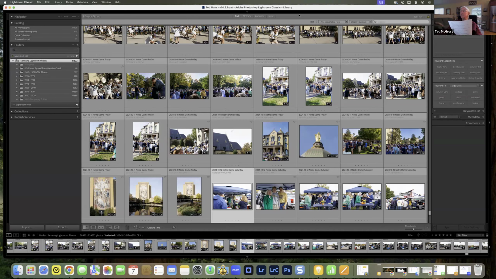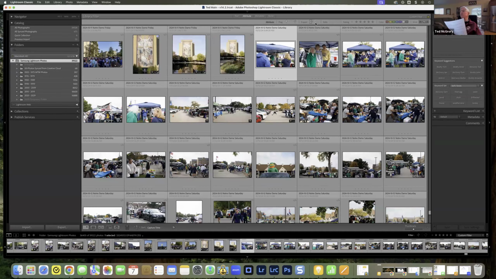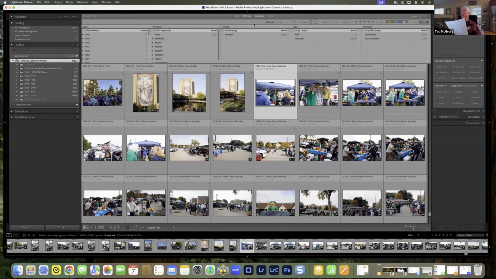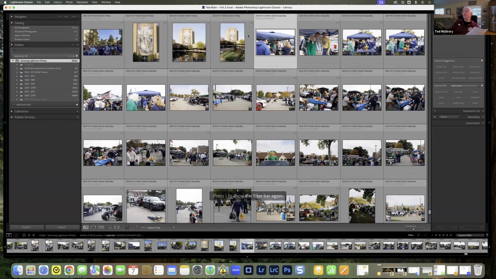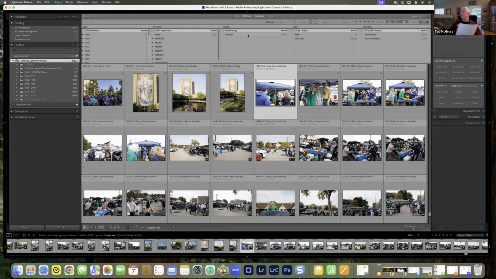If I click on text, you can do text search, attribute, which shows all the flags and things, and metadata. There we go. It opens up even further, so you can do all that. We're going to talk about all of those. Good. Okay, I get it now. All right, so that's how you do it. Now, if I hit backslash again, it all goes away, backslash again, and it comes back. Okay.